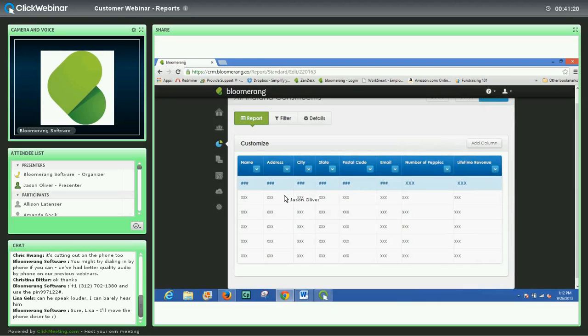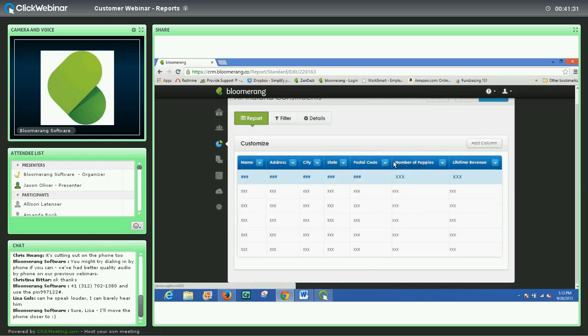Okay, so we'll add a couple things in here. We can also click on the little box there to remove a column. Maybe I'm not interested in seeing their email address. I can go down here, I can click remove. I can also move columns around. So if I want to move number of puppies over, I can move left here.